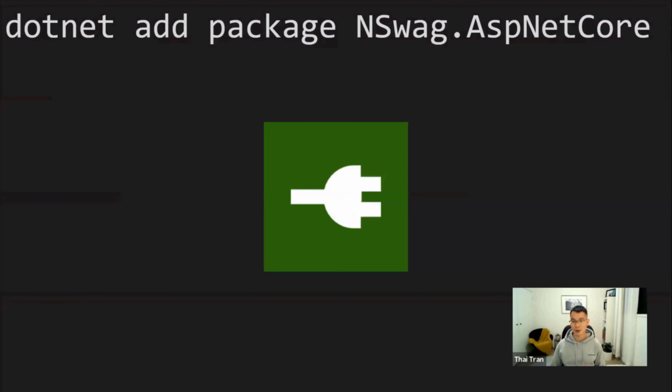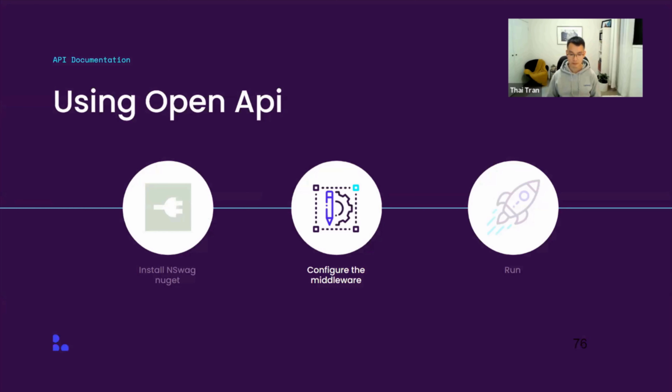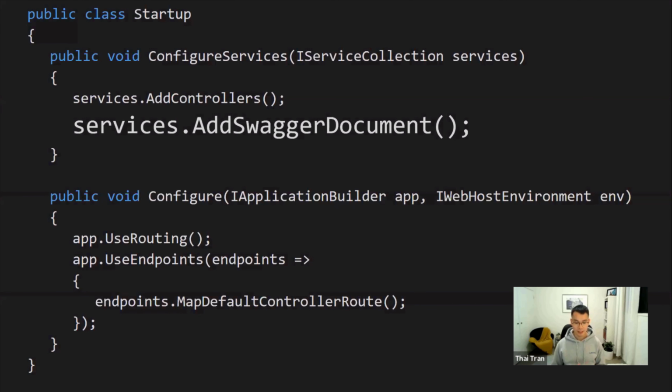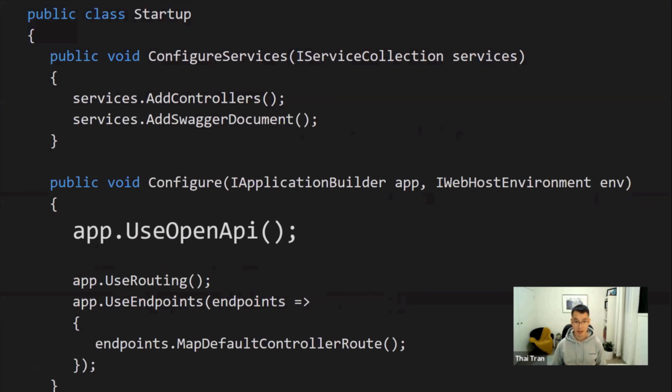You can run a command line to install the NSwag NuGet package for ASP.NET Core, or you can install it from the NuGet package library. Let's move on with the second step using Swagger. So the first step for us is to configure the middleware. Now we go back to our Startup file in our solution, and in the ConfigureServices method, you need to enter a new line and add the Swagger document to your service collection. The second step is to move to the Configure method, and now you need to use the OpenAPI middleware.